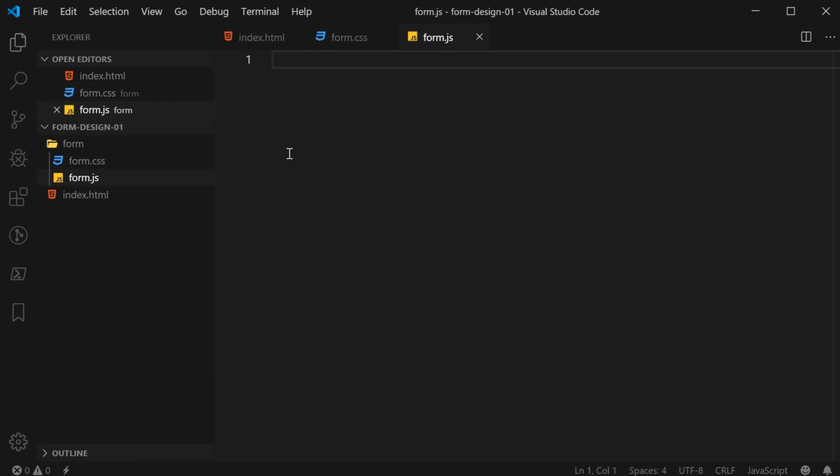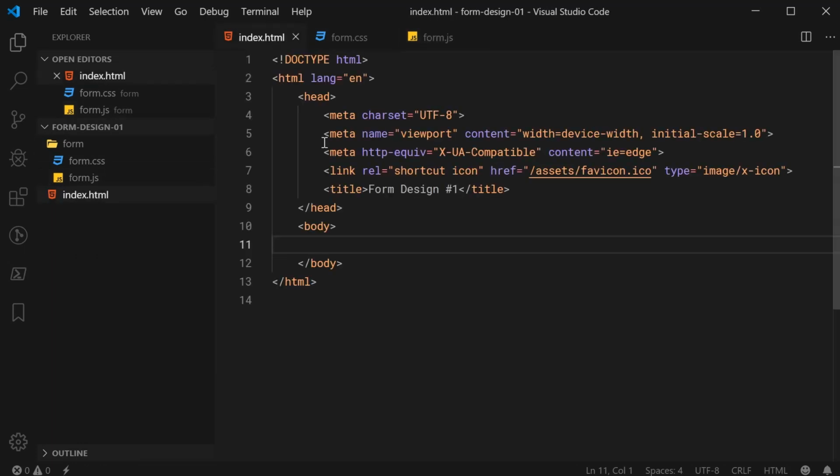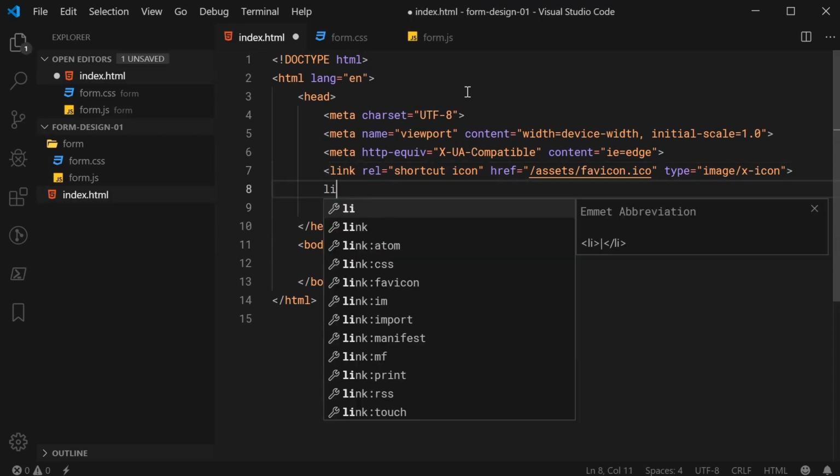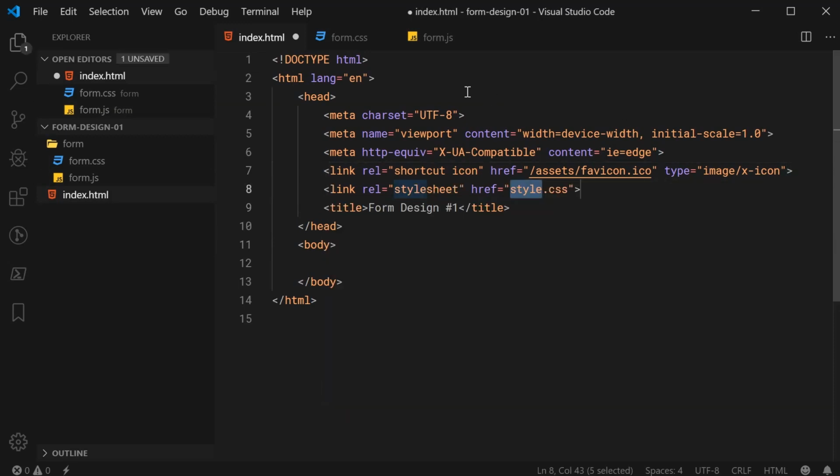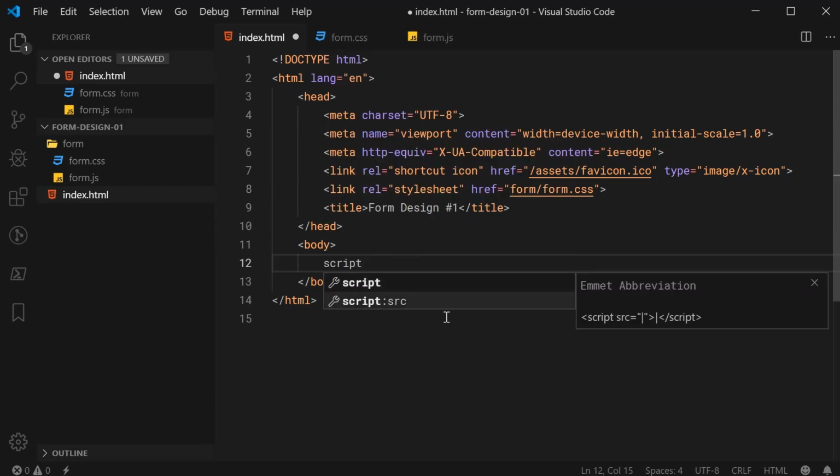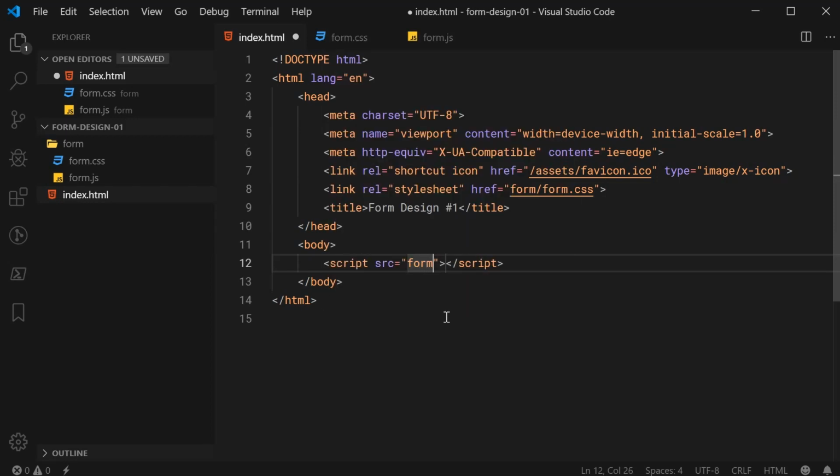So now we have these two files. We can then of course include them inside the HTML. So I'm going to go inside the head here and firstly link the CSS style sheet. So of course form/form.css, and do the same thing down here for the JavaScript. So of course script source, and then that's going to go to form/form.js. So now we've included both the JS and also the CSS file for the custom form design.